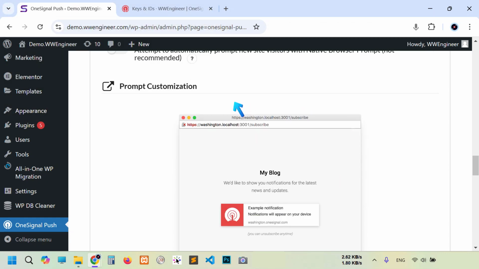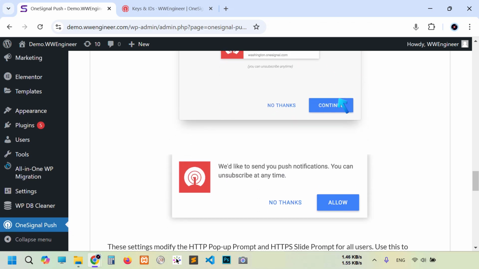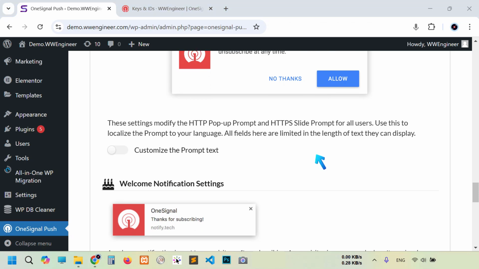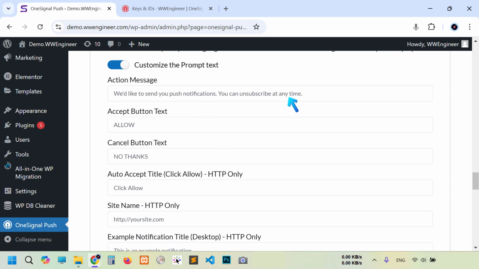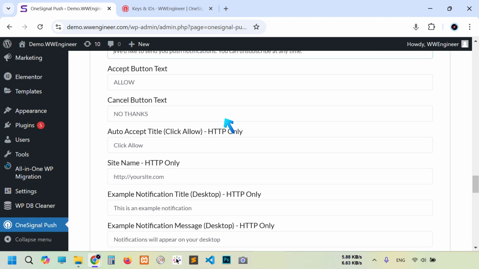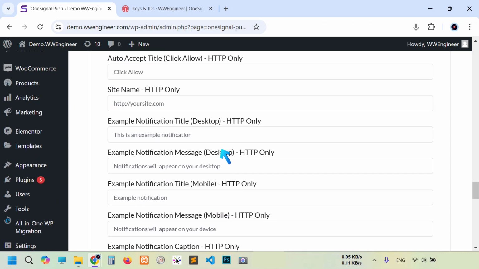Scroll down. Prompt customization: how your prompt will look on your website, on your web page. So scroll down, and here is the setting, modify the HTTP pop-up prompt, you see. So customize the prompt tags. If you enable this, then you see here we have the action message: we'd like to send push notifications. By default it is written. If you want to change it, you can write here. Accept button text: allow. Cancel button is also called the positive button, and it is called the negative button. And then some other options for HTTP only. You see all these options are for HTTP.